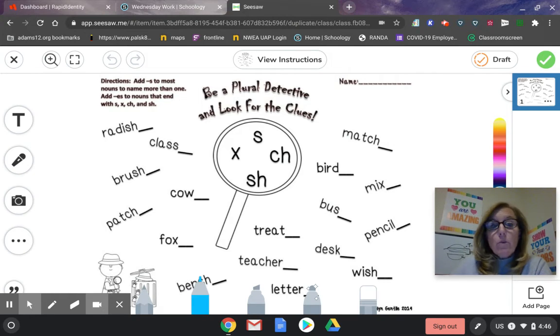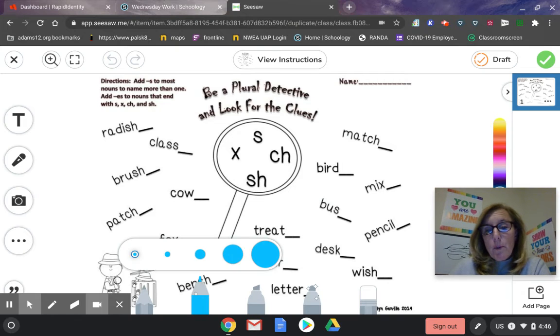How do you do it? Well, this is what you do. You choose the pen, the marker, whatever, and I would just choose the smallest point on it. And then let's say I'm going to go up to the word bird. It ends in a D. That's not one of these. So I know I just have to add an S. And so I actually draw an S on it.